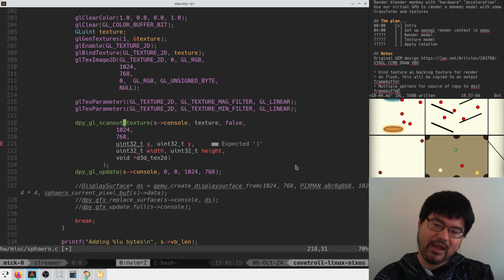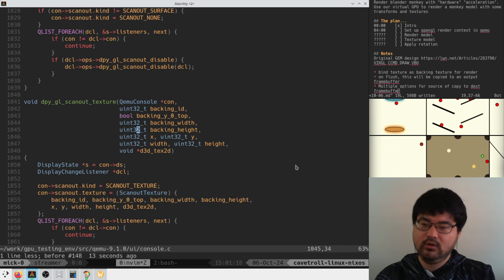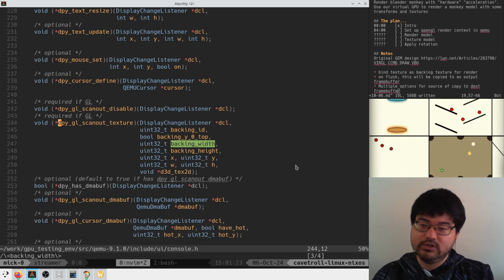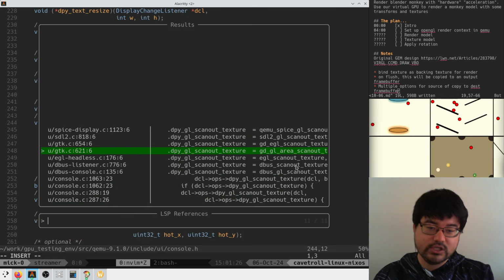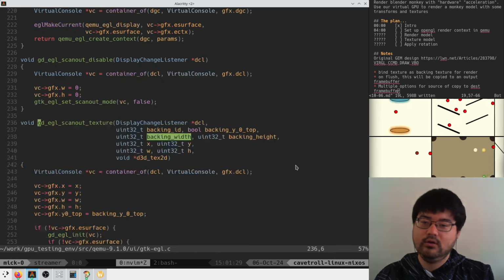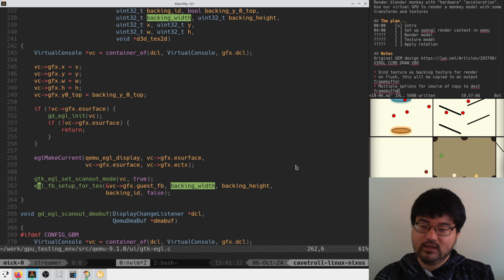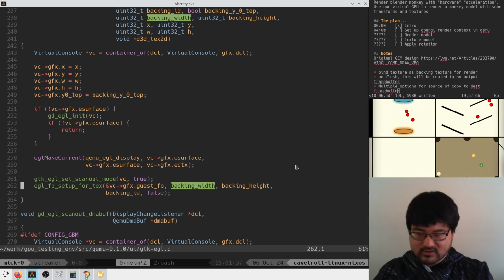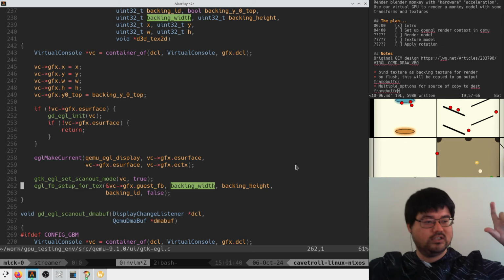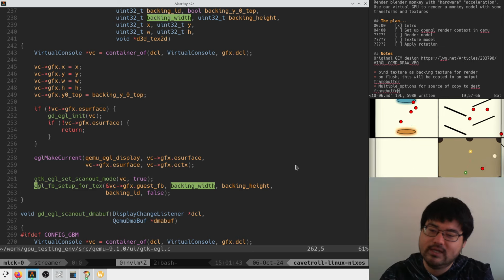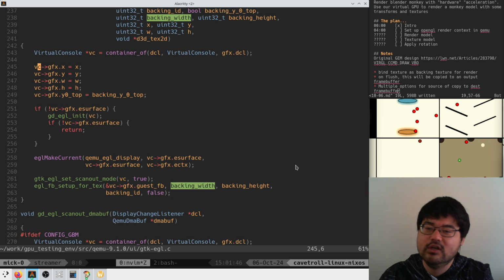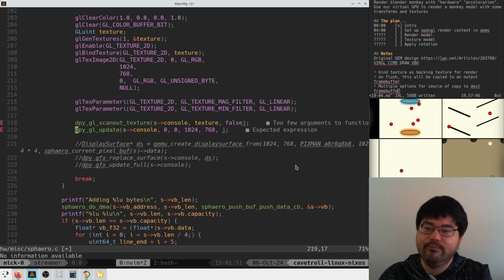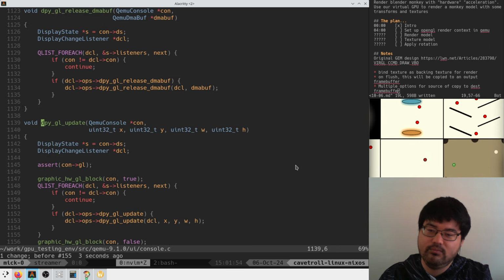I'm a little confused about what backing is here, actually. So let's go back and peek at this again. When they call GL scanout texture, this goes into some EGL function here. Backing width gets set here. And then it looks like they're probably going to clip the actual texture into some smaller texture, would be my guess. Because when they actually do the texture setup, they don't care about this stuff. So we'll just say that we're using the full size, right?